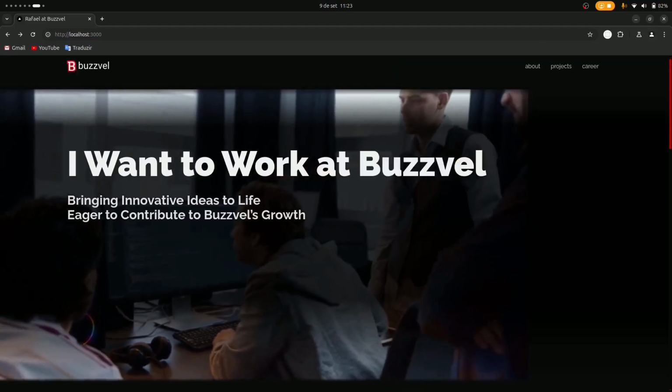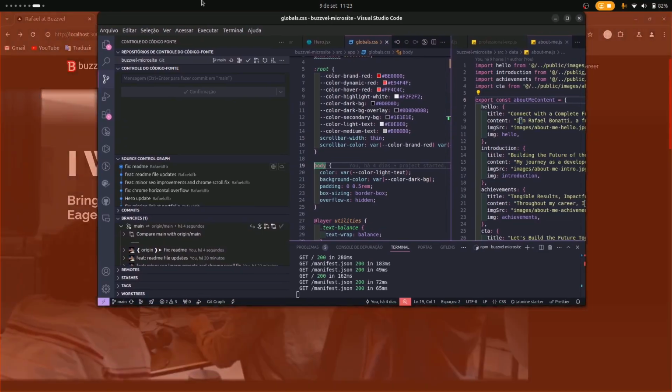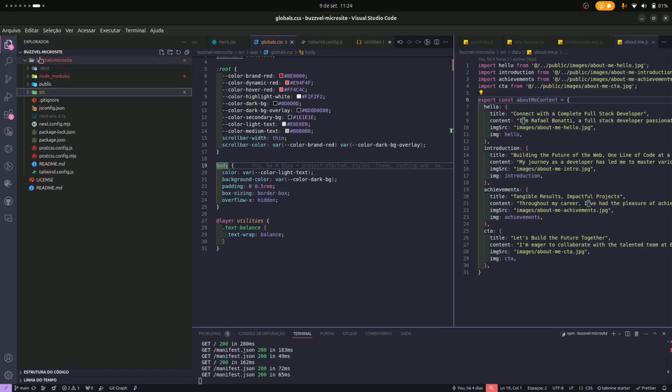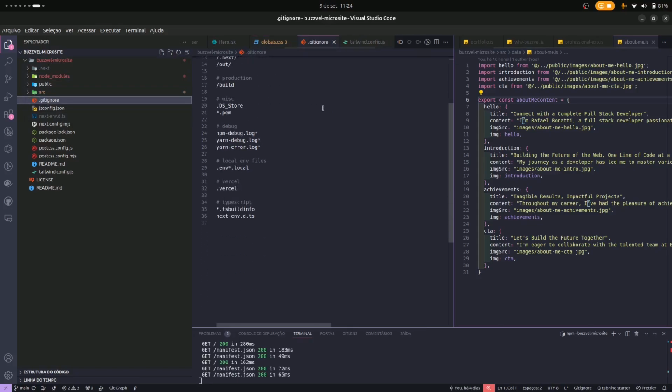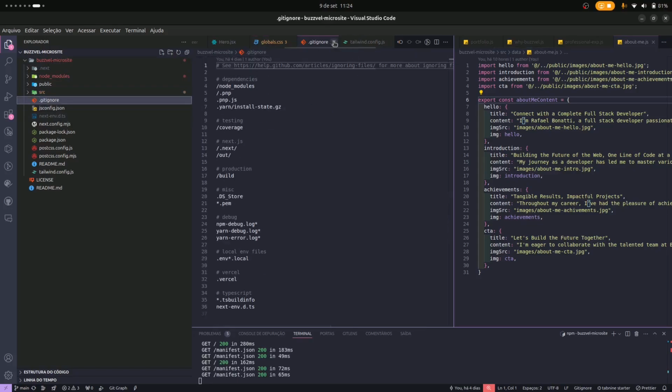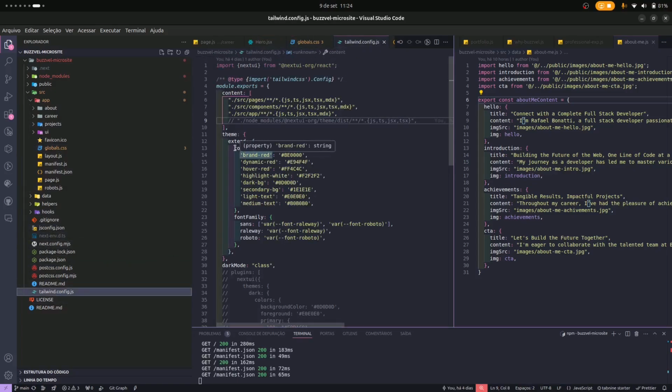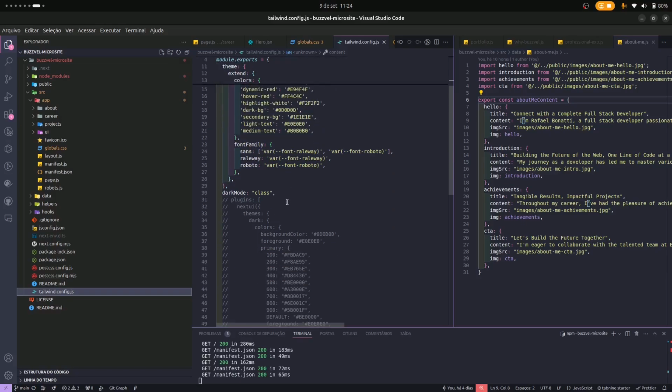Let's show you about the project structure. I'm using Next version 14. So basically, as you can see at the GitHub repository, we have a gitignore as default. We have Tailwind here with some theme customizations. The site is only dark mode.